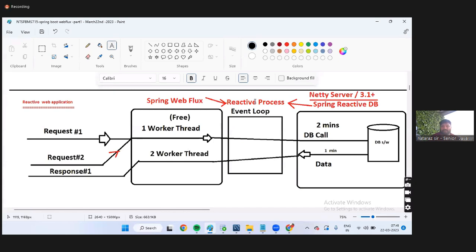Once the response is ready, maybe another thread which is free, an already created thread that is free or another free thread, whatever is free, will be used to generate the response back to the client.